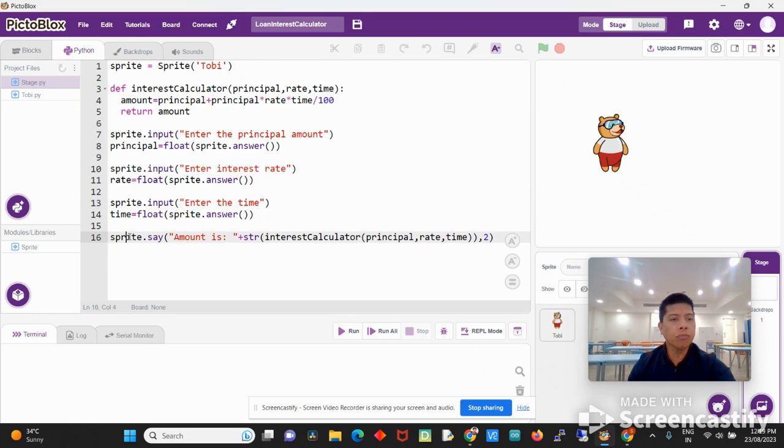And finally, we are going to display the result. So we use sprite.say. This is a method to show the calculated amount of the interest. Now the program calls the function interest calculator. It computes the provided input, which is the principal, rate and time, and then it displays the answer. The number at the end of this line is a duration, where we're going to display the computed interest for about 2 seconds.